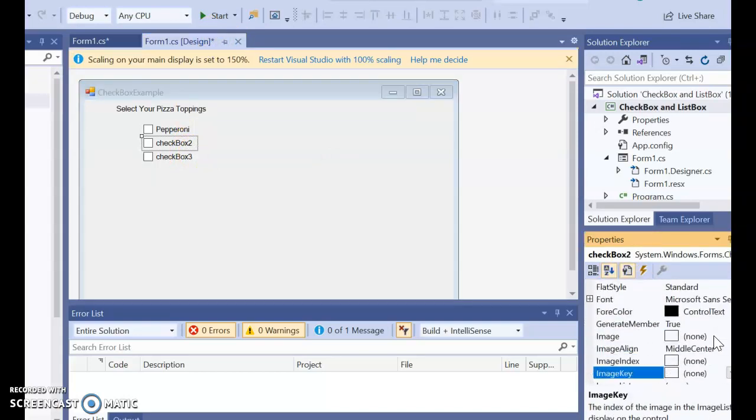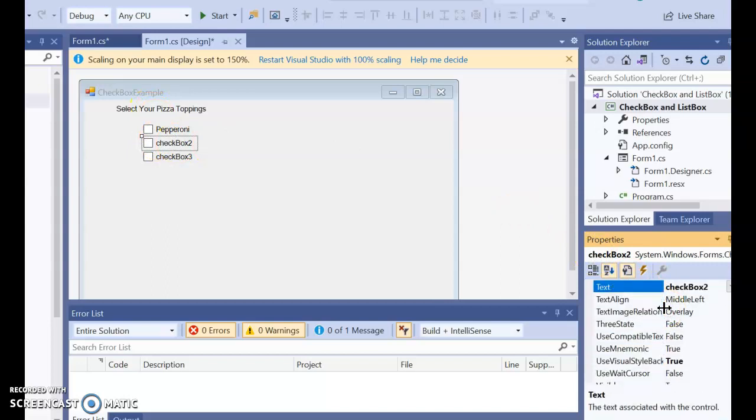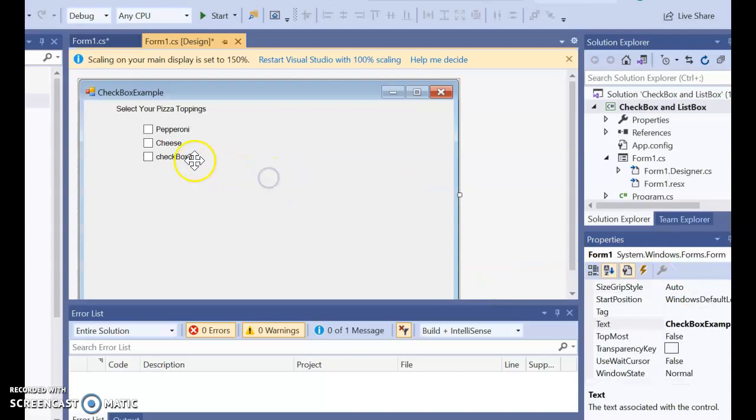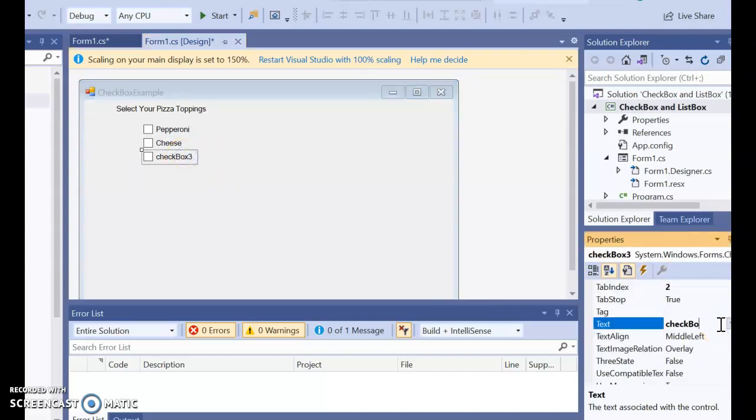So let's go to the text. Gone too far down. There we go. So we change that to be cheese. And then the third example, we will change to be anchovies. Okay, so there's our example there.